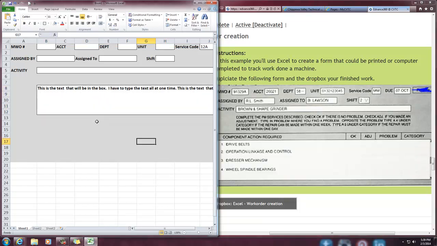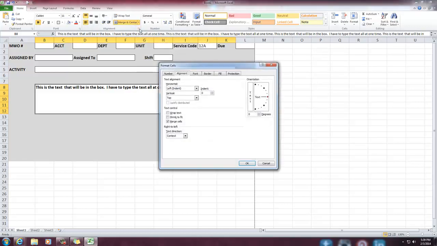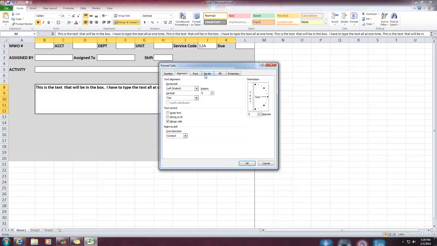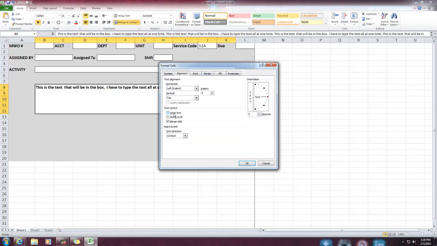Now what do I need to do? Well, is there a way for it to wrap around? Yeah. And all answers can come from the alignment or the Control 1. Look at alignment. See this tab? There's numbers for formatting, alignment, font, borders, all sorts of things. Okay? But if we go to alignment, what do we see? Okay. Wrap text.